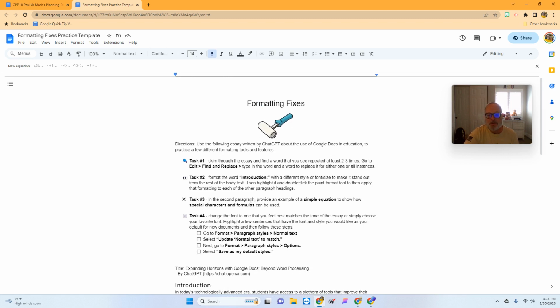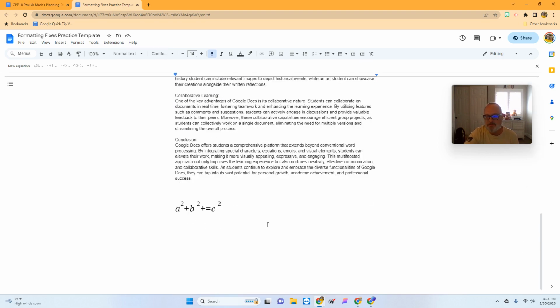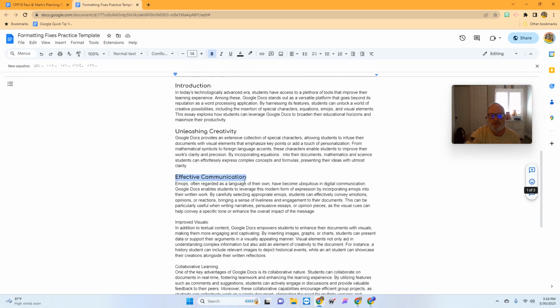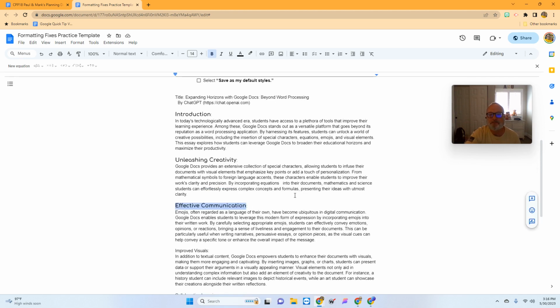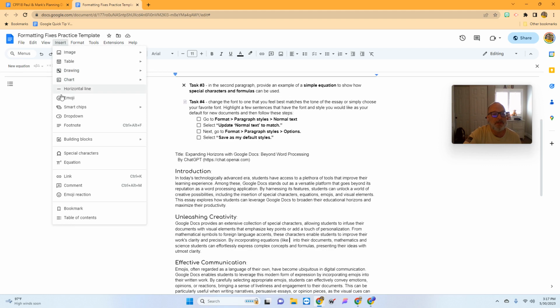Next, I'm going to do task number 3, which is to provide an example of a simple equation. Before I started the video, I typed a squared plus b squared equals c squared. I'm going to show you how I did that now. So here's the second paragraph right here, and here's where I'm going to insert my equation. I'll put a parenthesis. And to get started, I go to Insert and Equation.